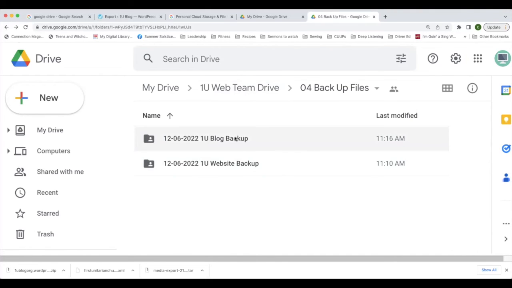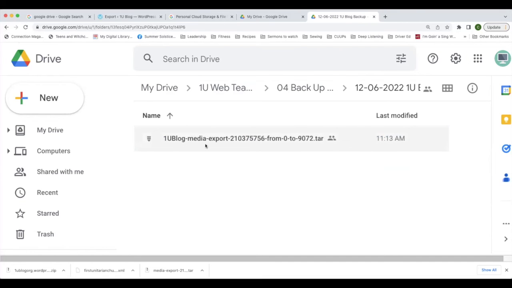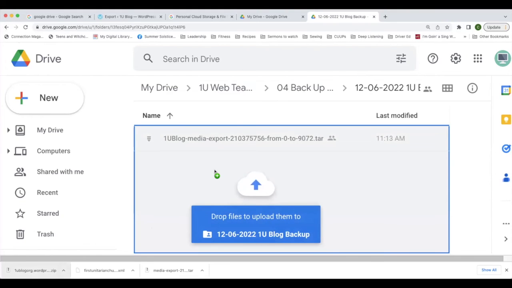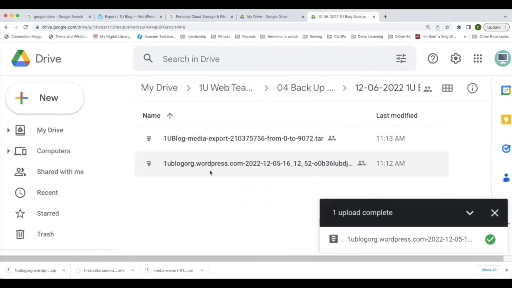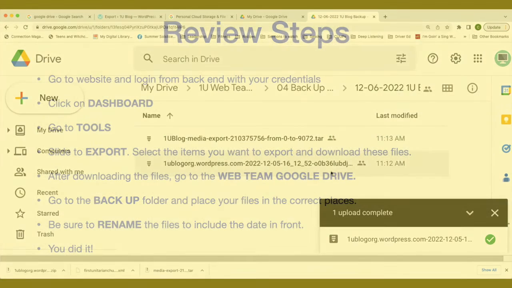I've also already uploaded some things in the blog, but let's go in there. You'll see I already put all our media pictures. I'm going to go ahead and click and drag and bring in the other part for the text. You'll see it upload, and there you are. That's all you have to do in both folders.